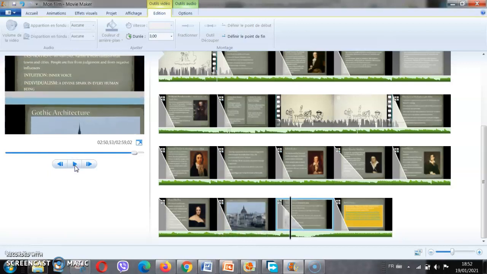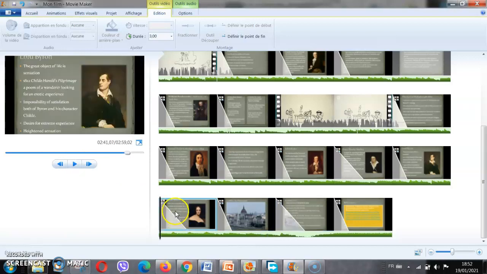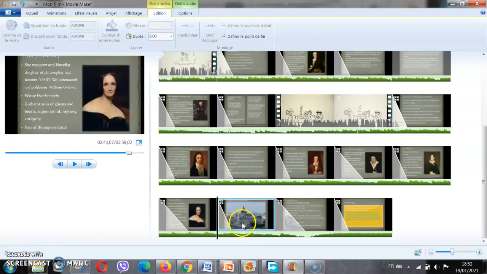See, I have selected 3 seconds for this picture. This is why it was very fast, but 10 seconds for this one. And this is why it was much longer, or rather 8 seconds.